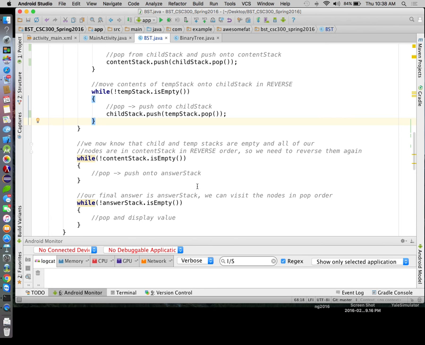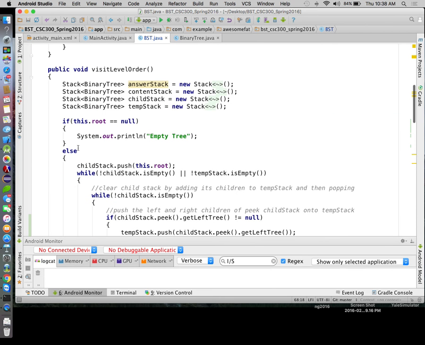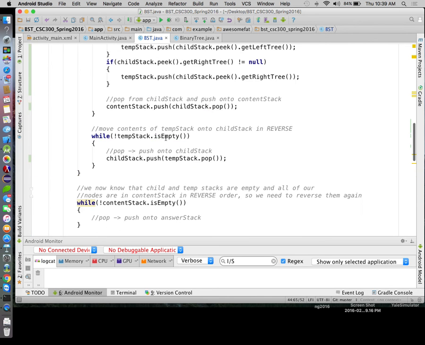Okay. We now know that child and temp stacks are empty, because this loop ends when both of those have nothing to process. When child stack has something in it, we know temp stack might get some stuff put in there. But as soon as both of these are empty, we've completed processing everything.